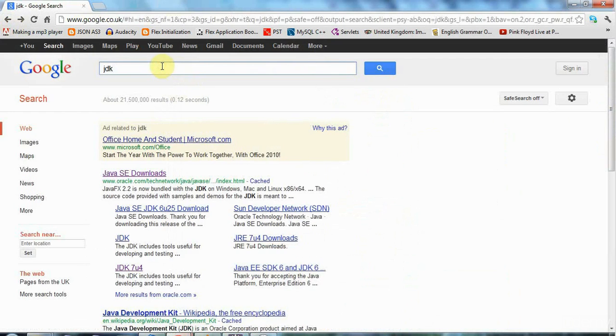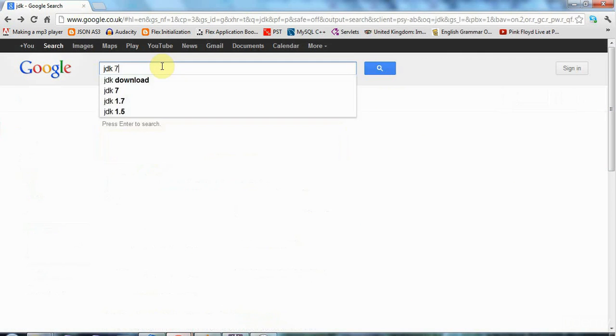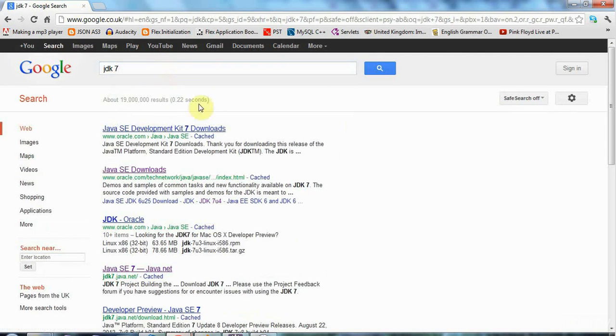And at the moment, the latest version is 7. I think 8's coming out soon, because I'm making this tutorial towards the end of 2012 now. So if you search for JDK 7, for example, you'll find versions of Java that you need to download.